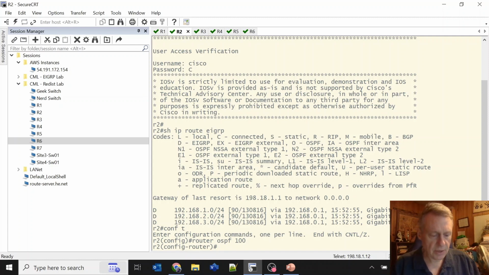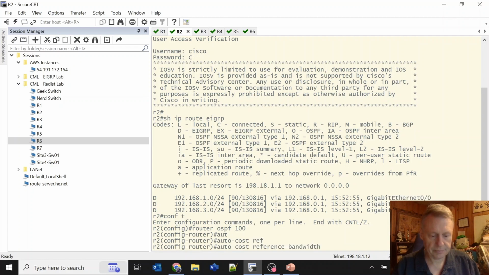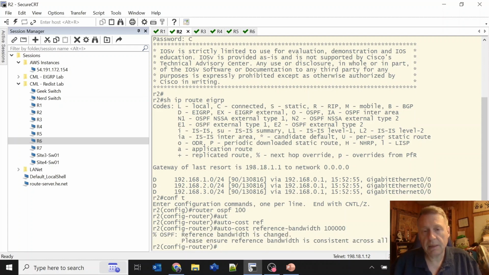Okay. So the first thing we're going to do is, we mentioned this in one of the first sessions, we're going to set our reference bandwidth. Okay. So I'm setting it to be 100 gigabits per second, right? Why do we do that? Just as a reminder, the reference bandwidth in OSPF defaults to 100 meg, which is pretty outdated, right?